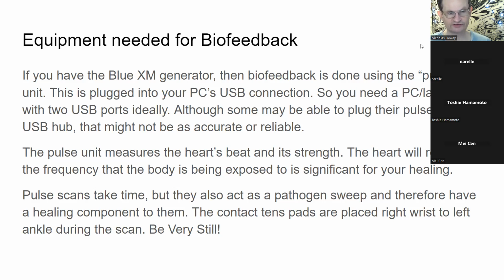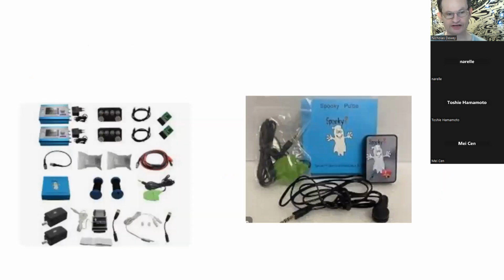The heart will react if the frequency that the body is experiencing is significant for your health. That goes with both healing and also killing, but we change the settings very slightly for healing and killing if we want. Pulse scans take a long time. That's why most people prefer to use Generator X Pro. But the process of the pulse scan is a frequency pathogen sweep in its own right. And so if done regularly, it could easily cut down quite a lot of the illnesses inside your body or a lot of the infections.